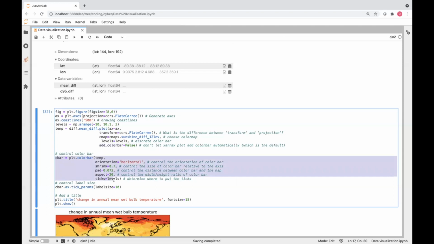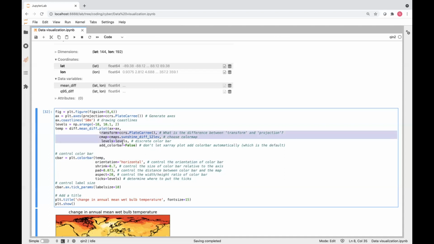Here we draw the color bar, and the first argument, temp, is returned by this plot function. It means that this color bar is for this plot. And we set the orientation of the color bar to be horizontal. This shrink controls the size of the color bar relative to the axis. And this pad controls the distance between the color bar and the map. This aspect controls the width and height ratio of the color bar. And the ticks control where we should put the ticks and labels on the color bar. And we can also control the label size of the color bar.